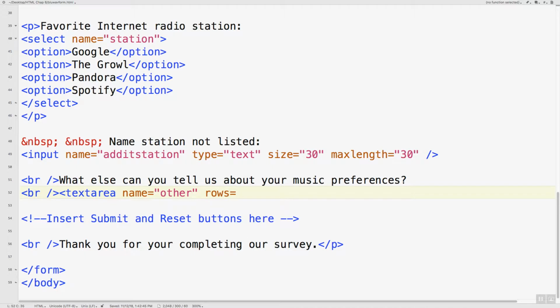Notice that this one lets us control the size by indicating how many rows and how many columns we want available to the user. Okay, notice that this is also called a text area, because it can be as large or as small of a text box as you want.